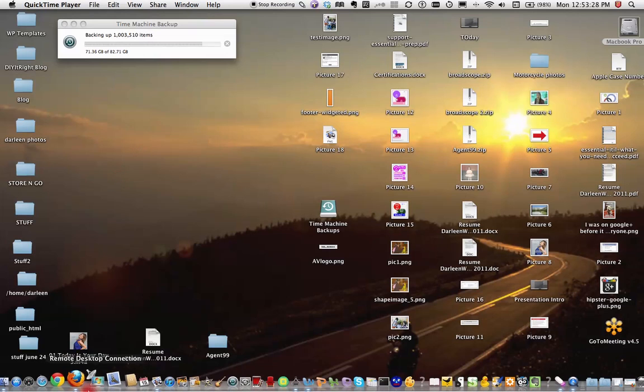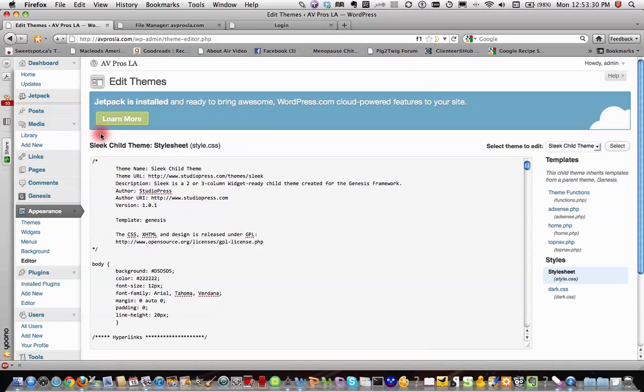So the first thing that we need to do is get logged into WordPress. So go ahead and log into your dashboard by going to your abprosla.com/wp-admin and get logged in.